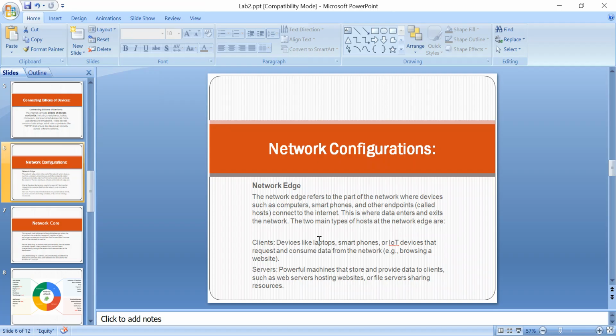And what is a server? Servers are powerful machines that store and provide data to clients, such as web servers hosting websites or file servers sharing resources. So as you have heard about the different types of networks like home networks, enterprise networks, and mobile networks.